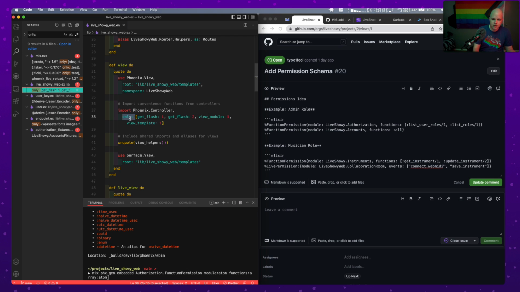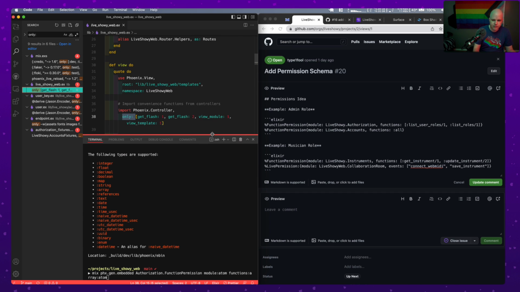Here we go. Okay, so this should actually be a keyword list. Or a map, maybe. Okay, so the options we have here: map, array, datetime, binary, datetime, okay.